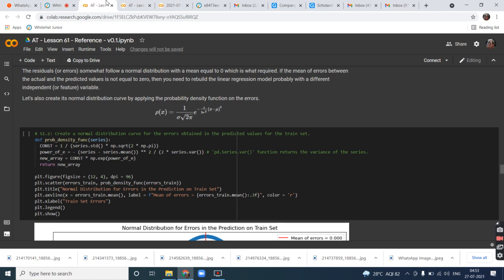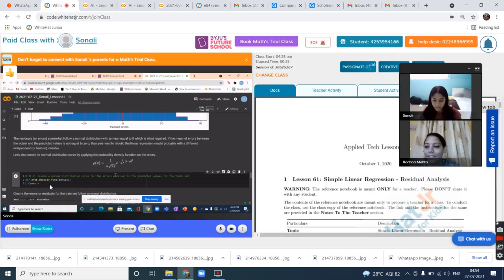Now the power of E in the formula is what? 1 upon 2 sigma square, x minus mu square. So this sigma is your standard deviation, right? Standard deviation can be calculated using a function. What is the function for calculating the standard deviation? It is STD. So CONST, you can make it completely capital because we'll be using it as a macro.